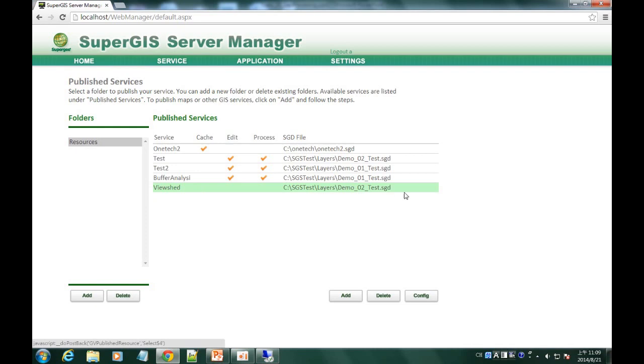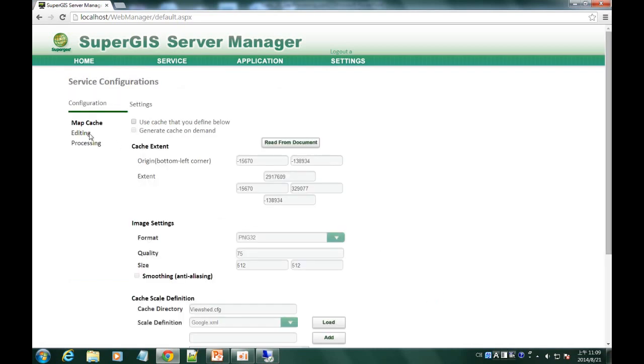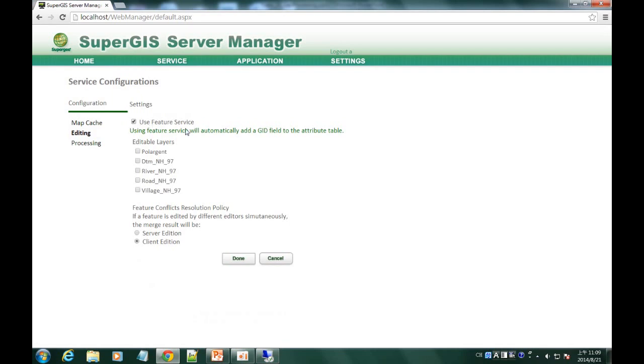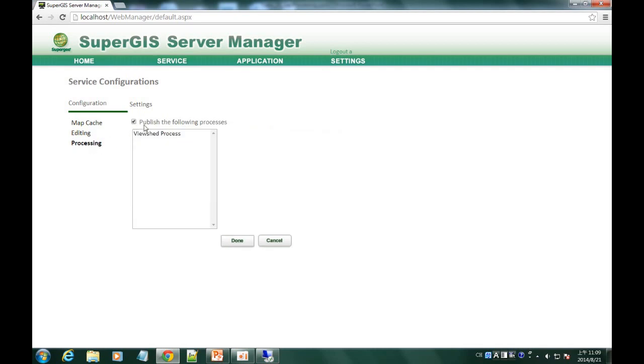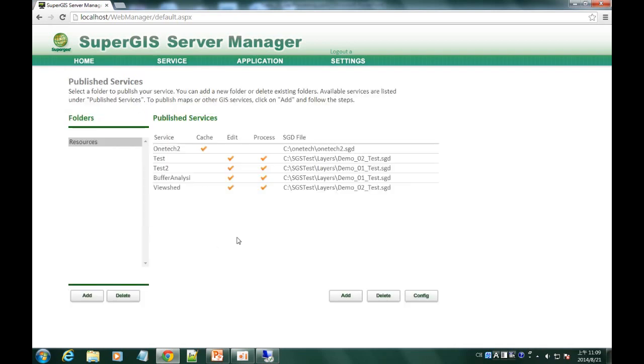So now you can see your service has been published, and remember to enter the config mode to open up the use feature service and click on all the layers you want, and enter the process tab to click on publish the following process, which is here. I've finished with this process that I designed, and press the done button. So you can see two little checks with the edit and the process.